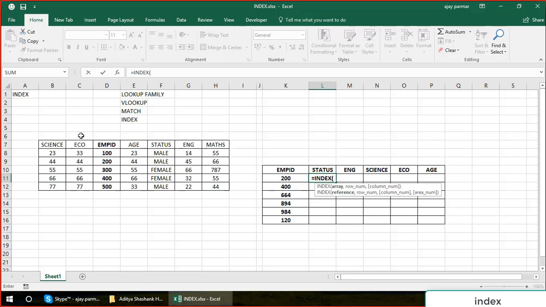ID 200. So when I select my table like this, I go and say what is the row number. You see in your table the row number for the 200 is 3, right? And then what is the column number? Column number of what? Column number of your header which you want to find. So if you start counting from here, 1 2 3 4 5, it is actually the fifth column.